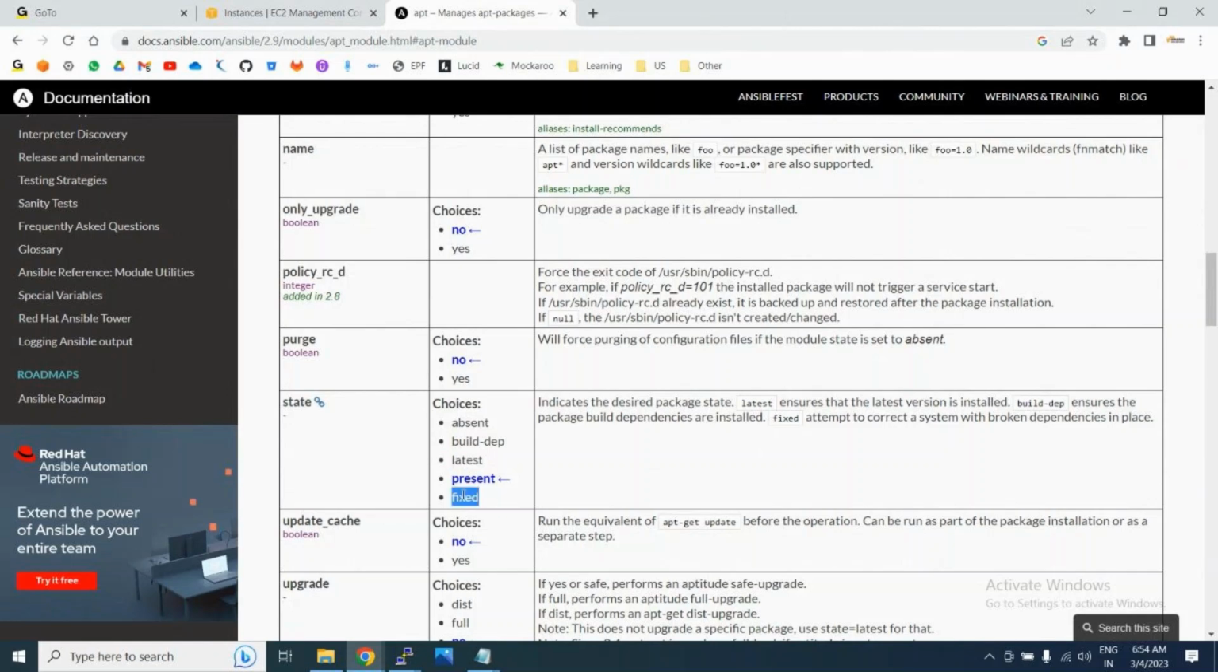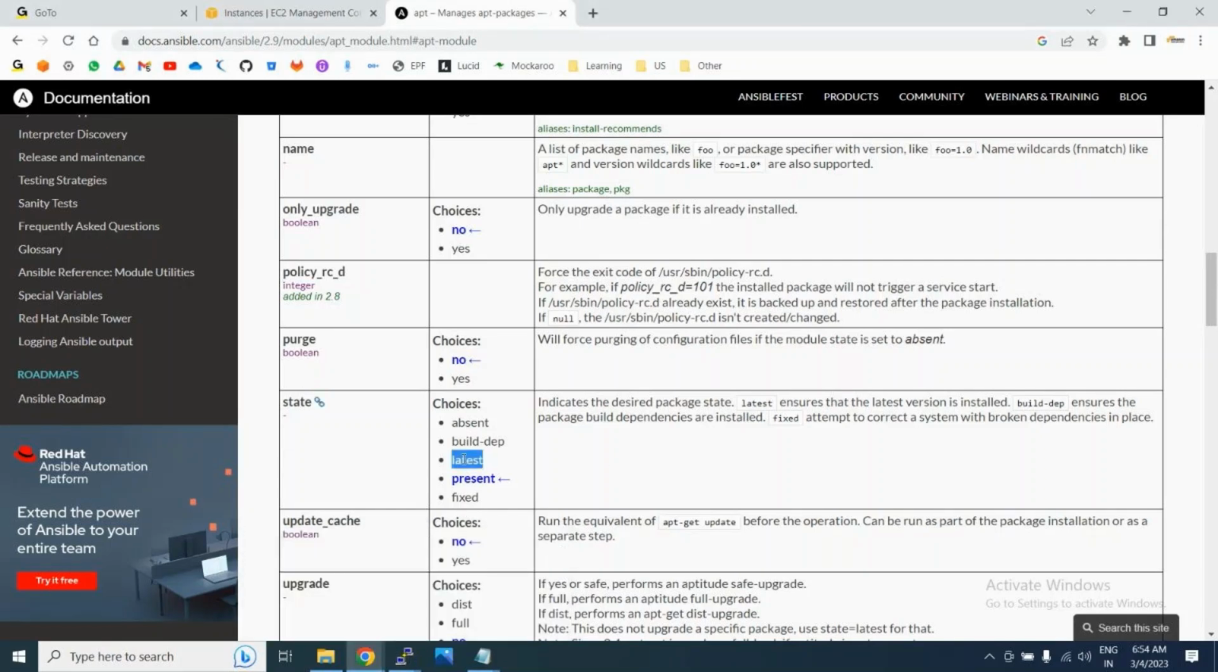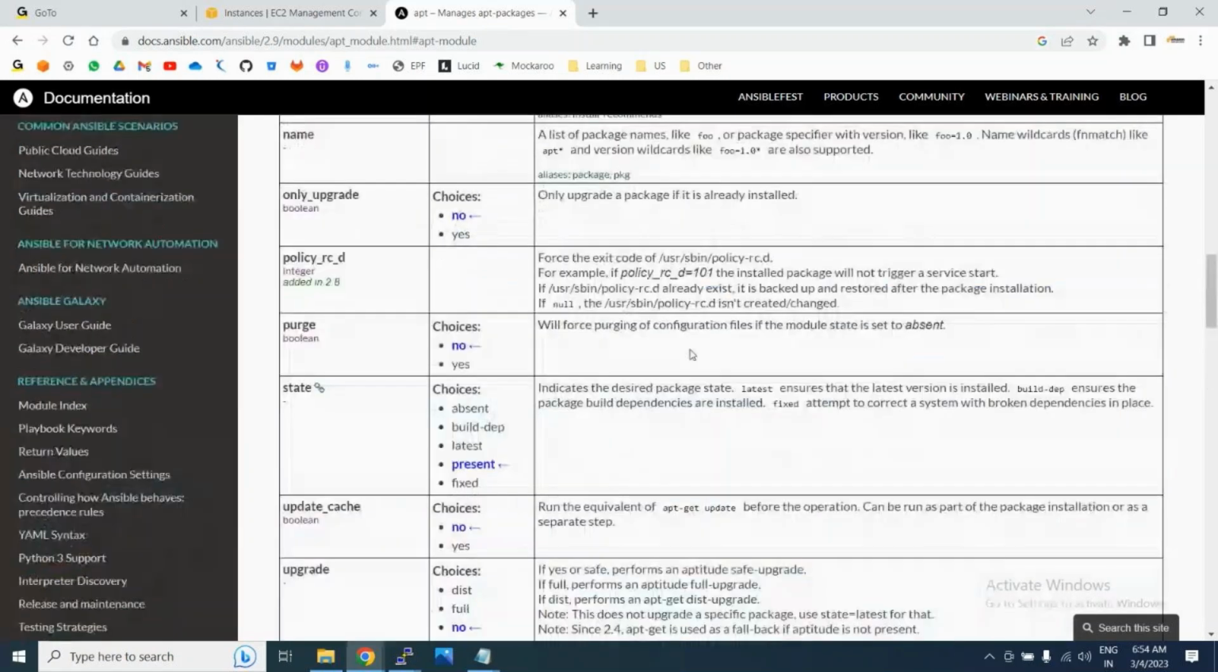Suppose you use fixed, you are going to download some fixed version of the package. You know some version and you want to download that particular version. At that time you can use fixed. Suppose you don't know what the latest version of Nginx is, you can directly use latest. It will try to download the latest version. You can get some description over here, you can go through that one, and you can get some idea. So this is how you can use the apt module.